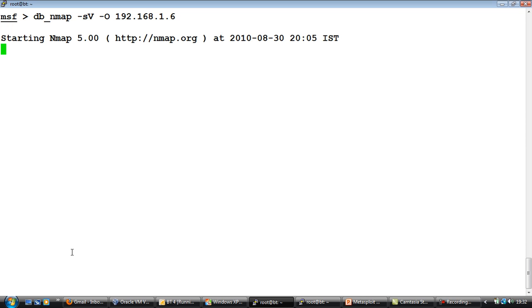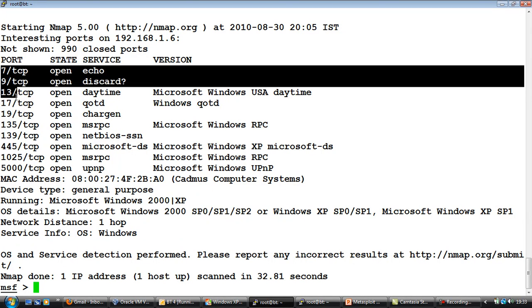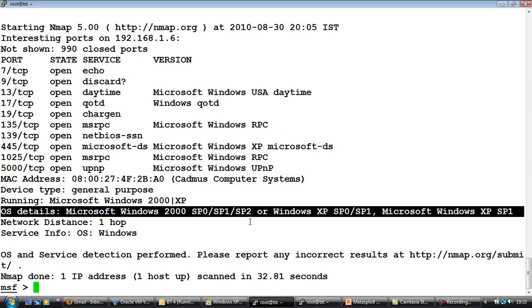So this fires up nmap from within Metasploit, but the interesting thing is that the results will be fed directly into the SQLite Metasploit database, which we just now created. Let's go ahead, give it some time. Awesome. So if you notice, it's given us the open ports, name of the services, the versions. It's even guessing that this is most probably 2000 or XP, right? Great.